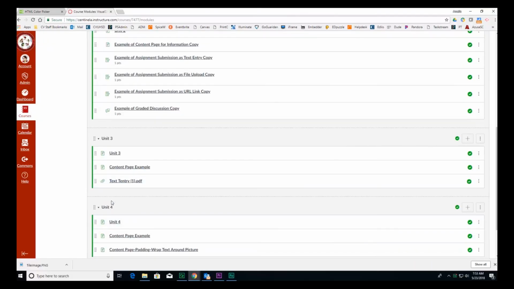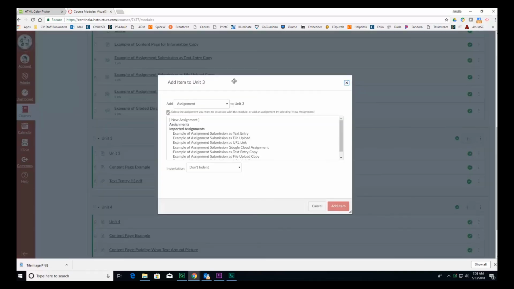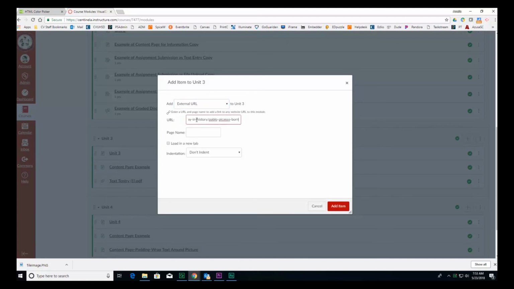Another way to add visual content to your Canvas pages is by adding content from external URL resources. Copy and paste the URL to embed the page, and then not selecting to load in a new tab. Sometimes you will have the option to load content inline or to load content on a new tab. The best option is always to choose to load the content within your Canvas pages.